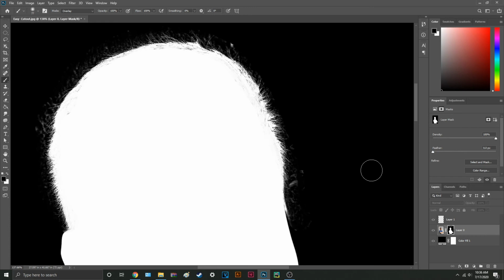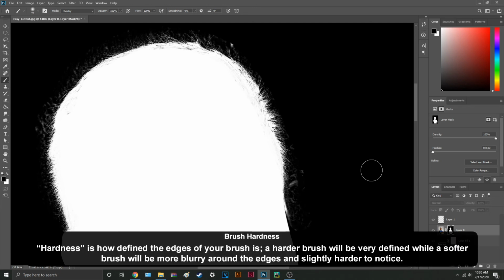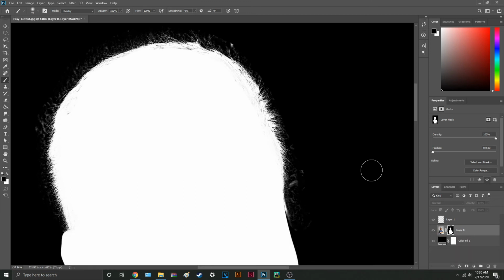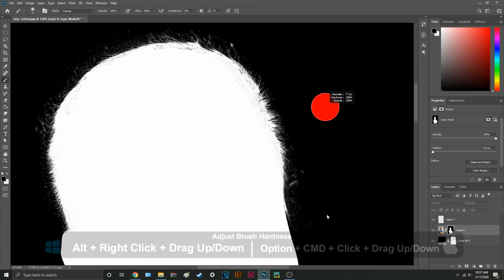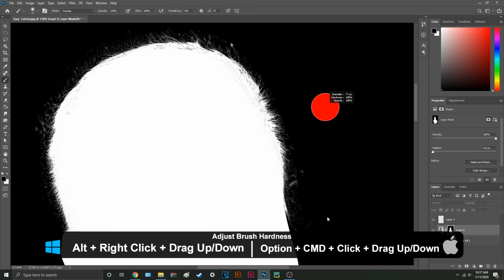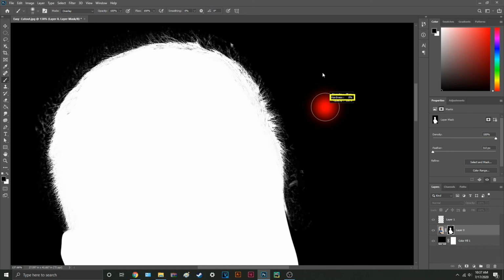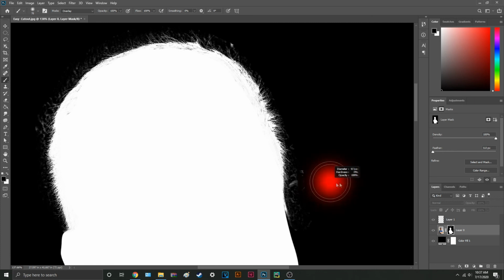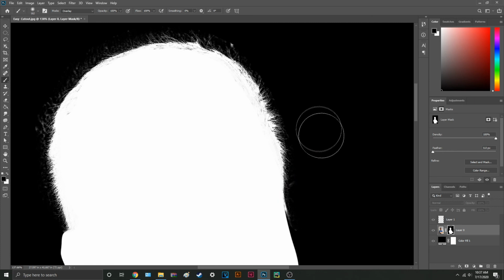On top of setting your brush mode to Overlay, you should also change the hardness of your brush. Hardness is how defined the edges of your brush is. A harder brush will be very defined, while a softer brush will be more blurry around the edges and slightly harder to notice. Since we want to softly mask out the excess hair details, it'd be better if we had a softer brush. So to do that, hold Alt then right click, or Option Command on a Mac, and drag your cursor up. You'll notice that the hardness percentage on the right there just changed. With a softer brush, you won't harshly adjust your layer mask.